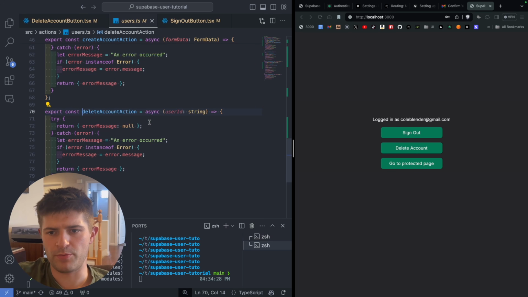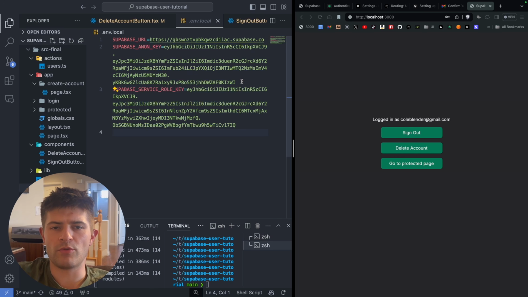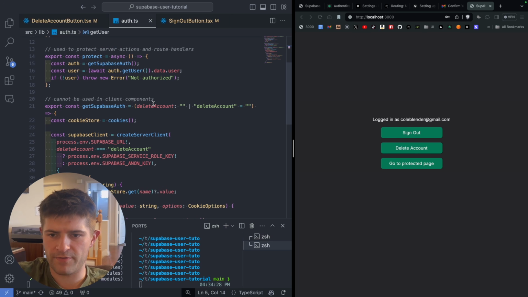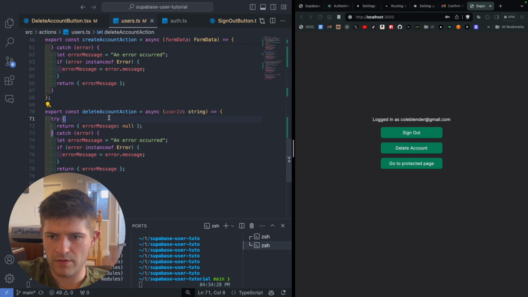And so with Supabase, if you want to delete an account, you have to use a different API key. So with almost all the functionality you're going to do, you're just going to need the URL and this anon key. For whatever reason, when you want to delete a user, they make it so you have to use this service role key. So if we come in here to our auth file, you see this get Supabase auth. I have this parameter that defaults to a blank string. And if we set this to delete account, then instead of using the anon key, it's going to use the service role key. So instead of calling Supabase auth with no argument, we're going to pass in delete account, which you'll see in a second. So we come over here and we're going to do the same thing.